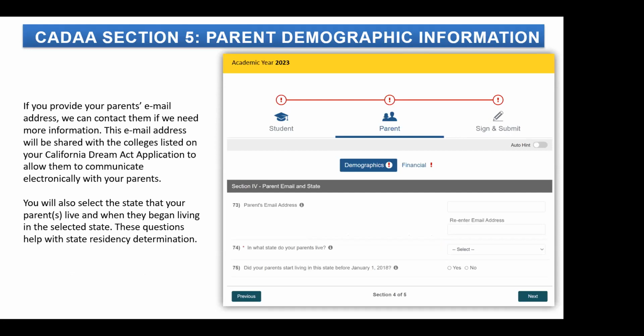So in this section, we are going to be asking for parent demographic information. Yet again, we will be asking for parents' email address, hopefully one that they check on a regular basis, should CSAC need to contact them for more information. And then from there, it's asking what state do the parents live in? And did the parents start living in the state prior to January 1st, 2018? This is to determine the state residency for students who are below the age of 18. We are determining based on the parents' residency.